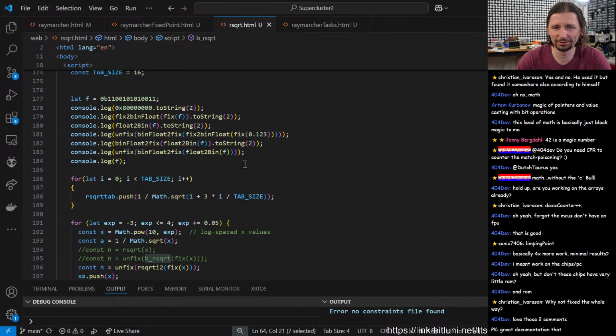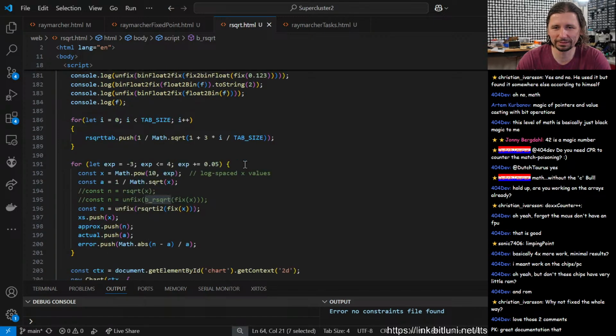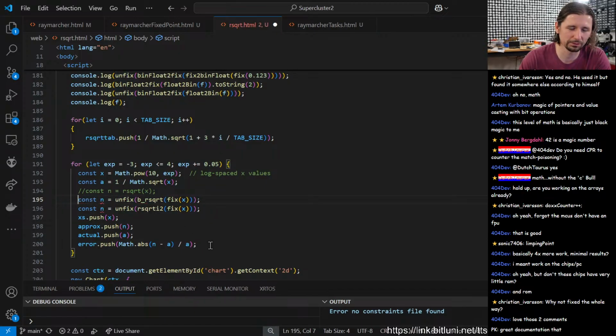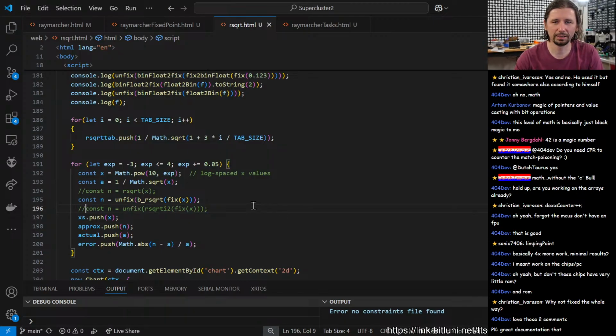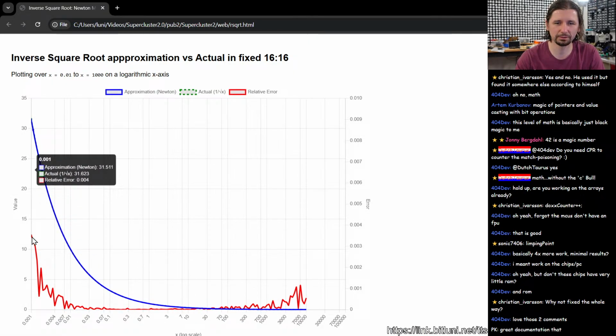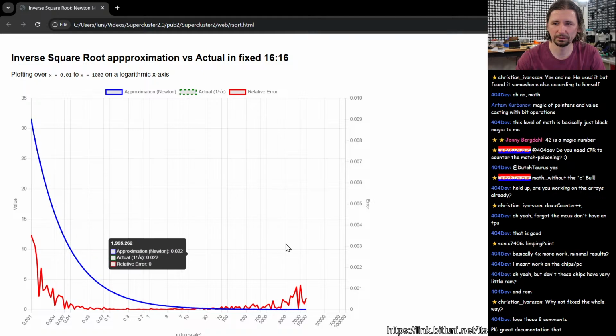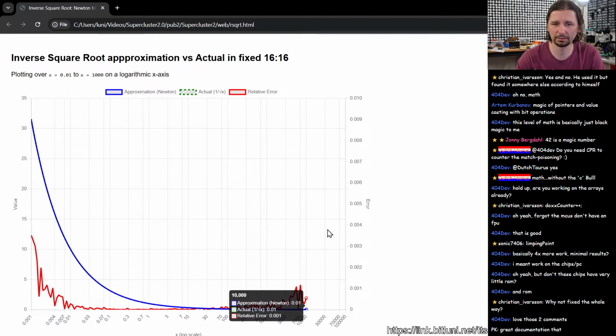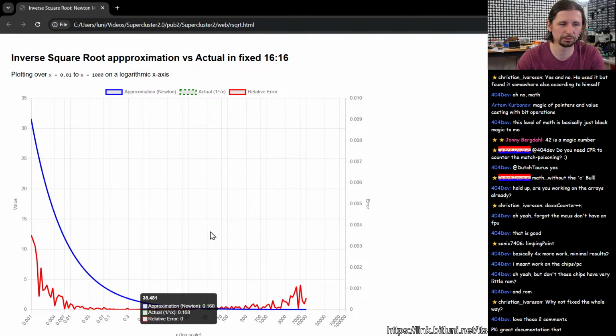And let's take a look at what the results are. So we have conversion into fixed point, inverse square root, and then conversion back. So the precision loss is basically the same. And if we look at the result, this is the old one. You remember it was like 0.4 roundabout.